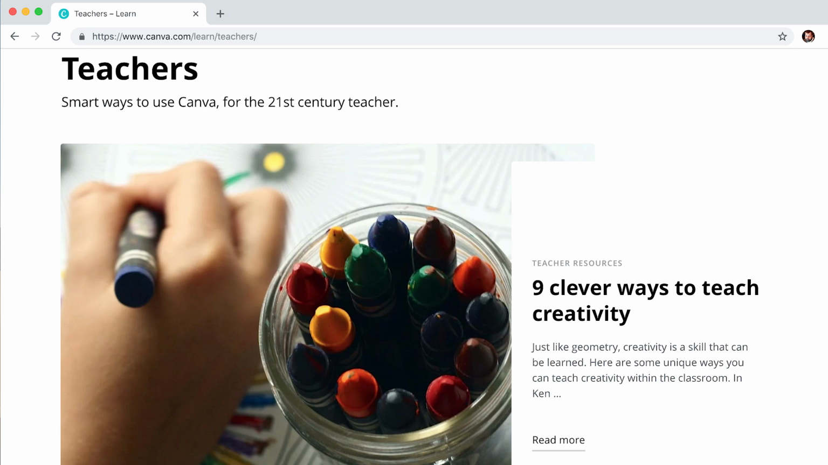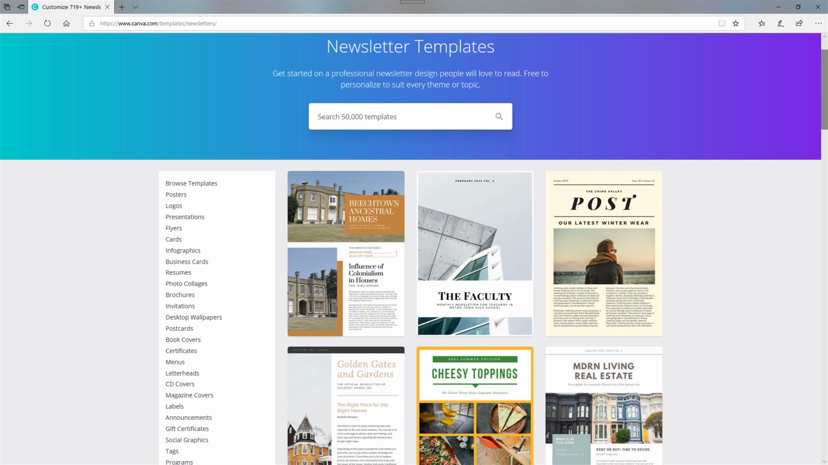This is a tool for teachers and administrators as well, such as for designing event flyers or even newsletters. The designs can be created from scratch or by adopting or adapting Canva templates. Let's take a look at it in action.